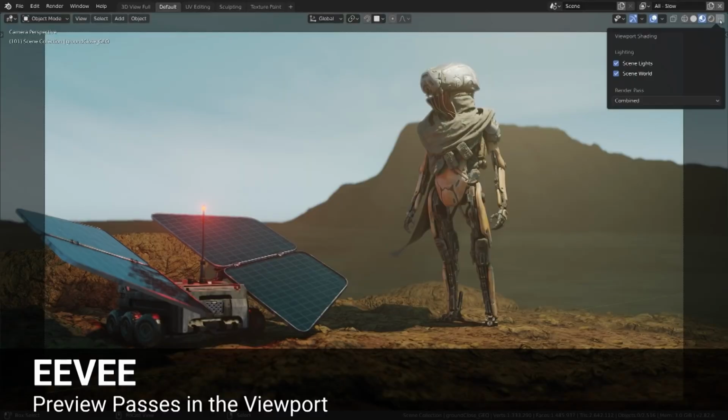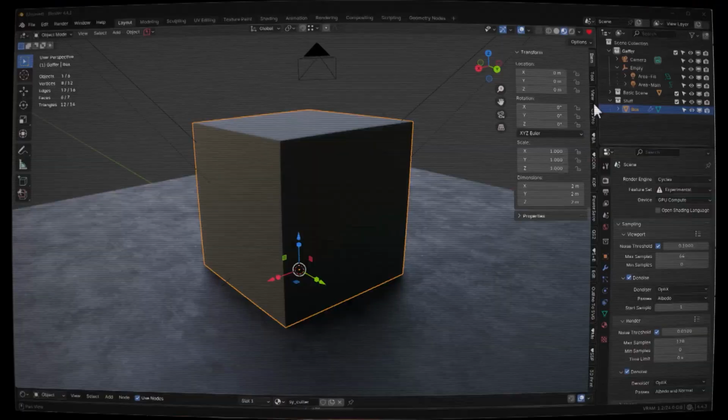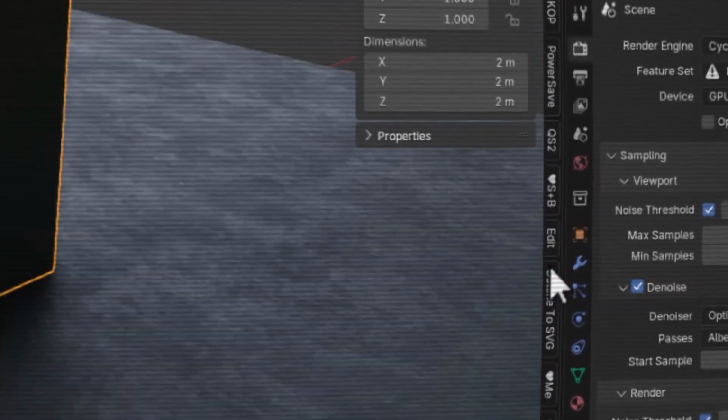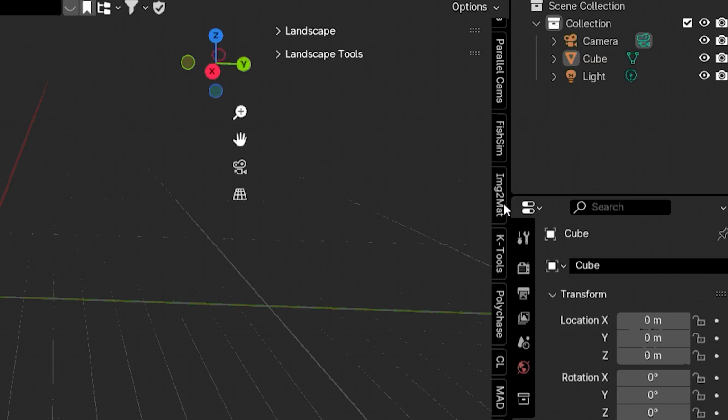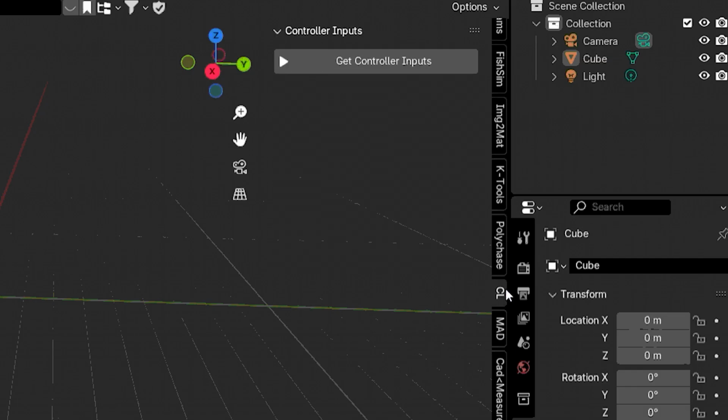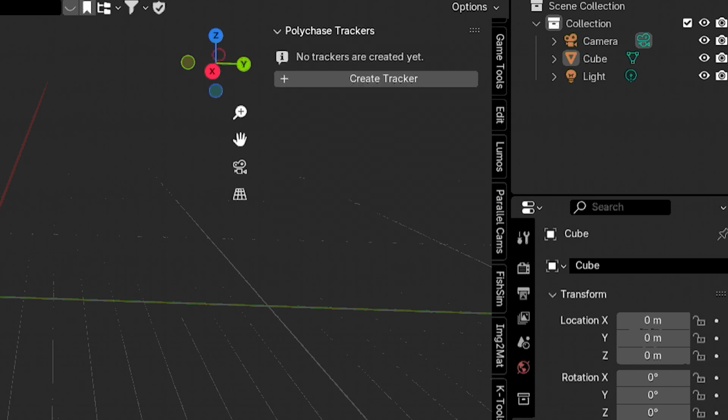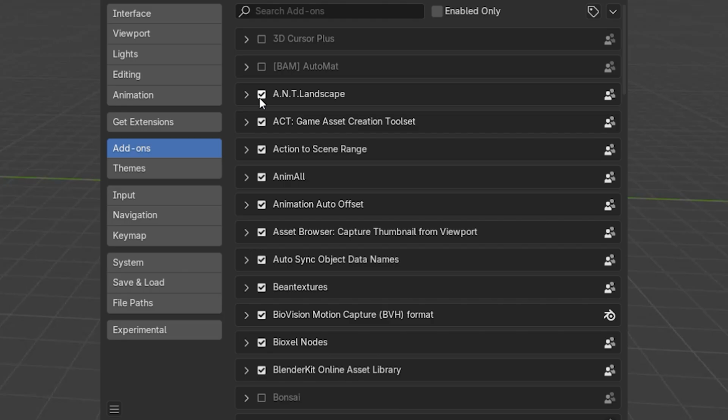As a Blender user, you probably know the struggle. Install a bunch of add-ons and your side panel turns into a cluttered, scrollable mess. Scrolling through dozens of tabs to find the tool that you need has to be frustrating, and some users even resort to toggling add-ons on and off to manage the chaos.